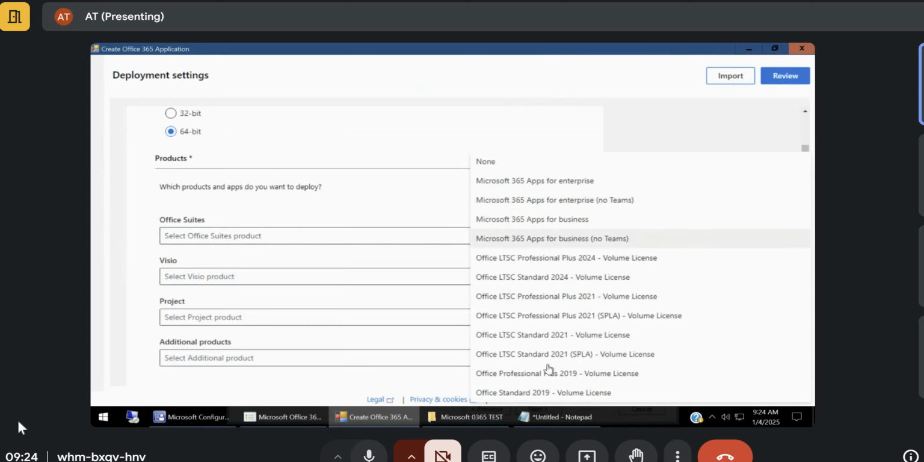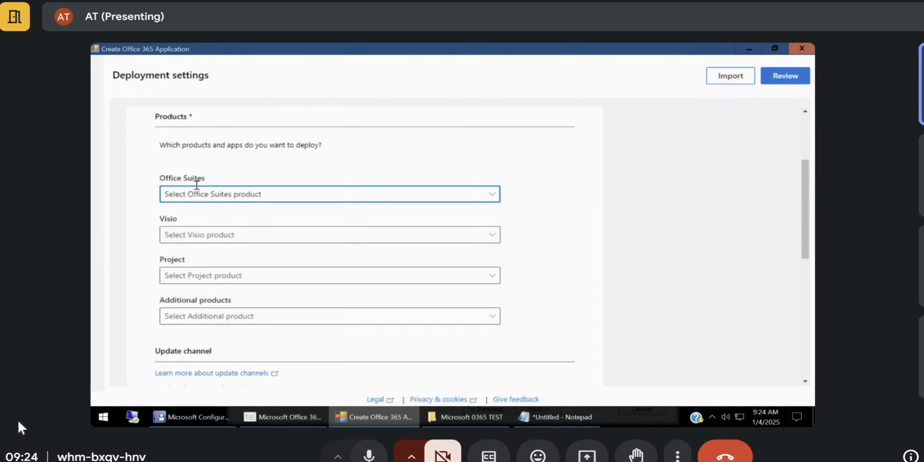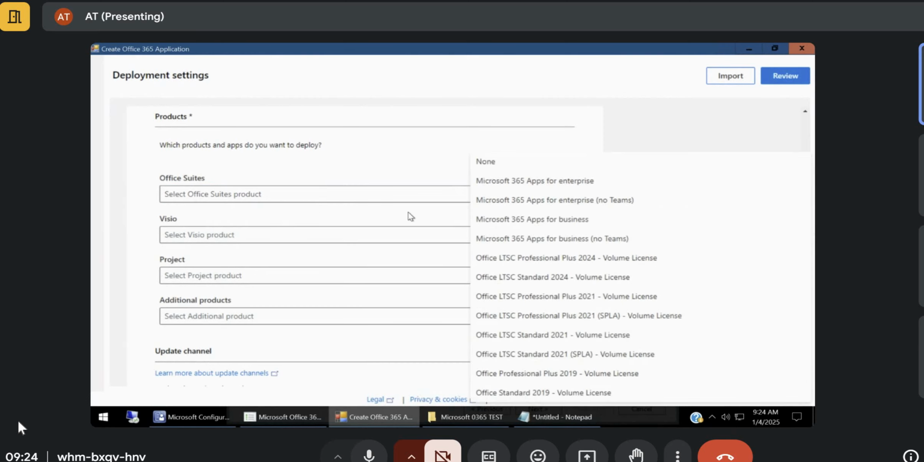Here we will get some options to install in the Office suites. If you see the product, which one you want to install? Office 365 for Enterprise, Office 365 for Enterprise, no Teams, means Teams won't get installed, rest of them will get installed. Office Apps for Business, Office Apps for Business, no Teams. And Professional Plus, Standard, and these are all there.